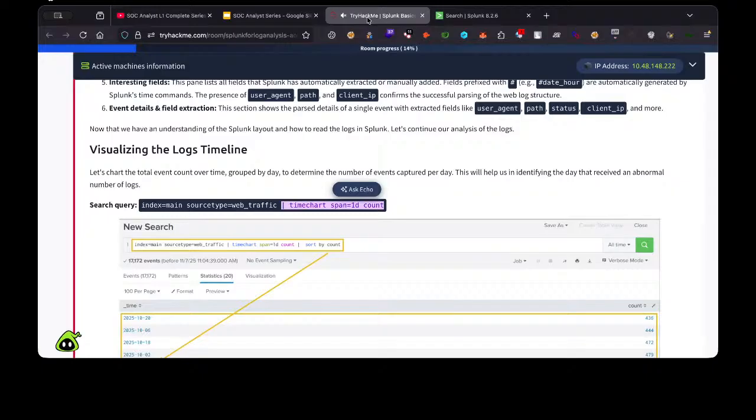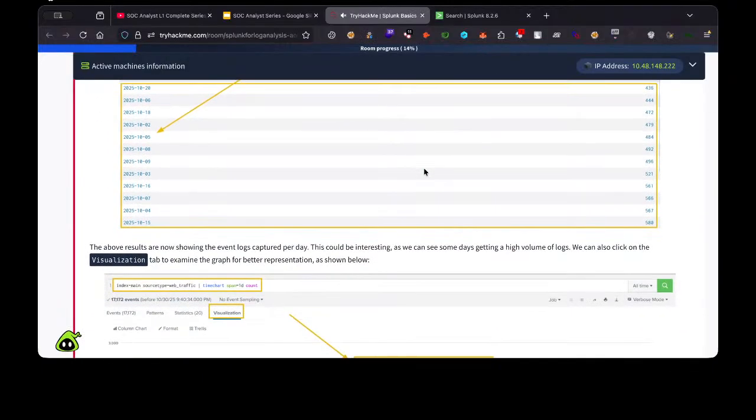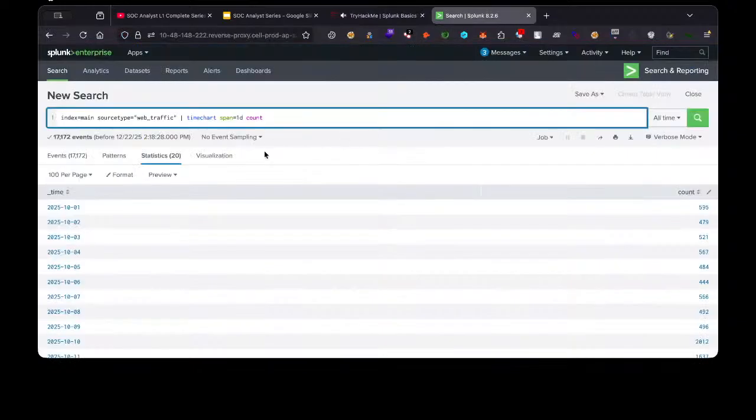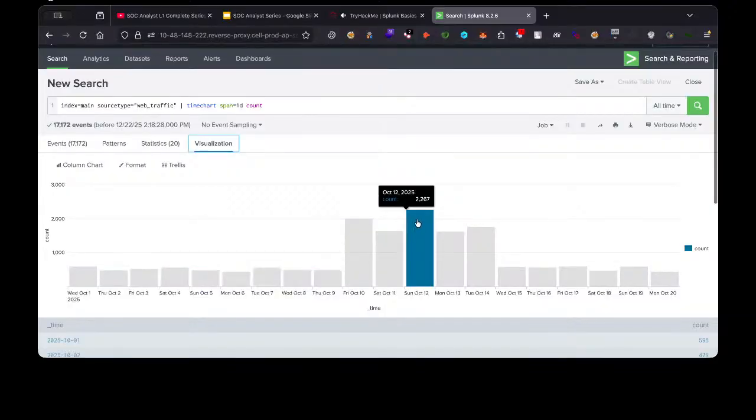If you want to see this particular data in graph format, click on the visualization and it will appear in graph format. So if you see it here, on October 12, we got 2267 events, so this many events were captured on that day.